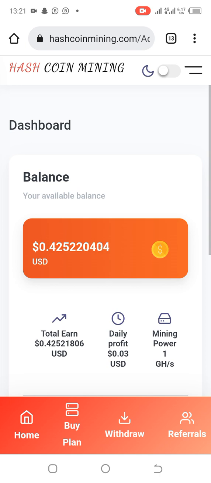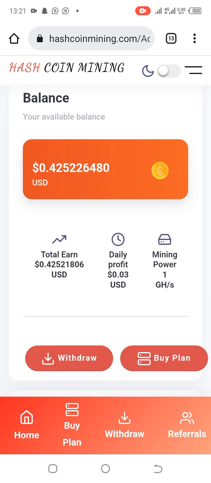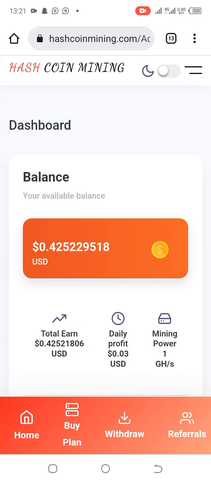The moment you register, your mining starts immediately. You can see mine is already running. I have 0.4 now, and the moment it is 2.0, I can withdraw. I can move my coin straight to my Binance wallet or my Trust wallet, and I get cashed out immediately. You can see mine is already mining. This is real, it's really working.